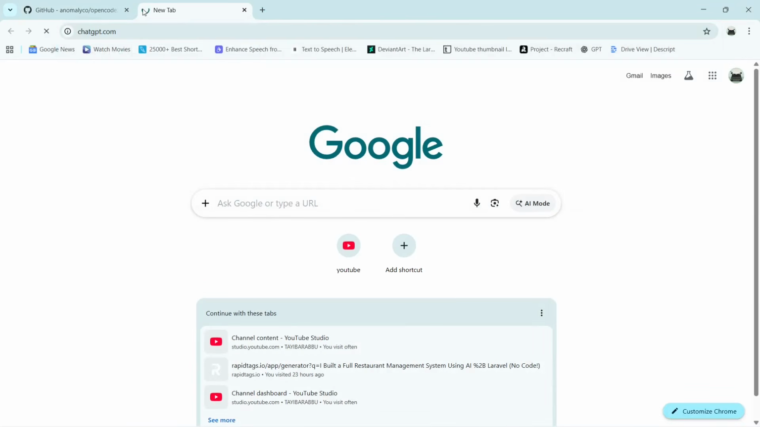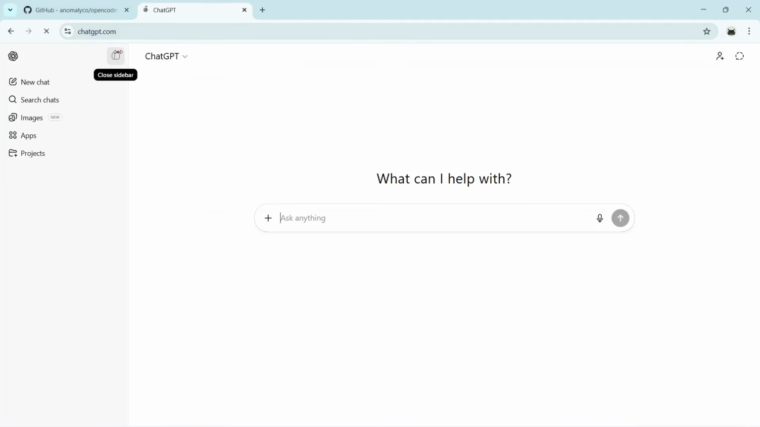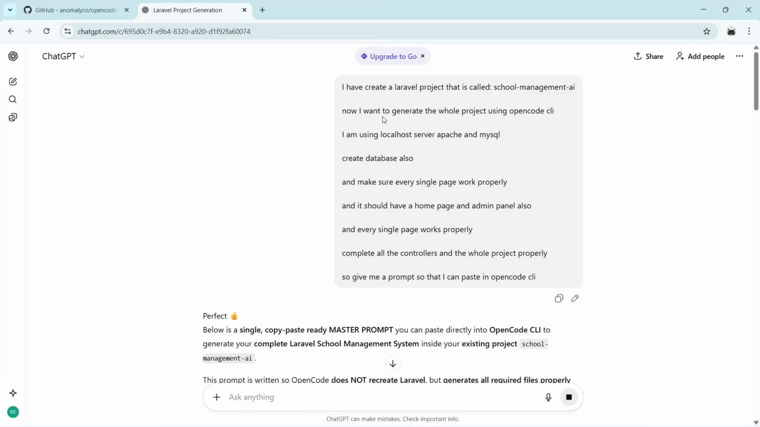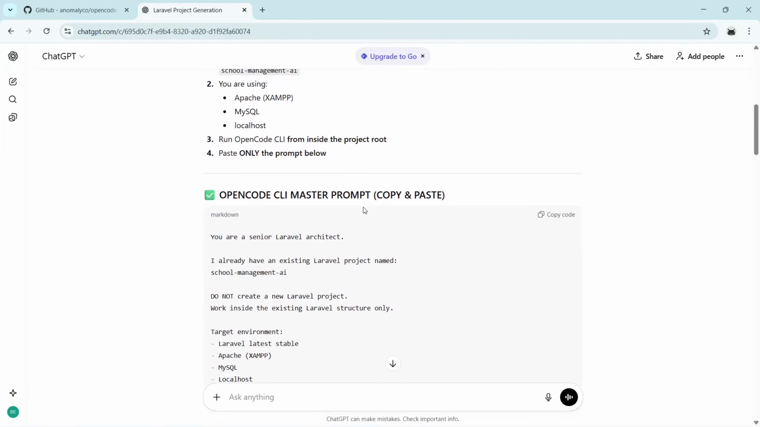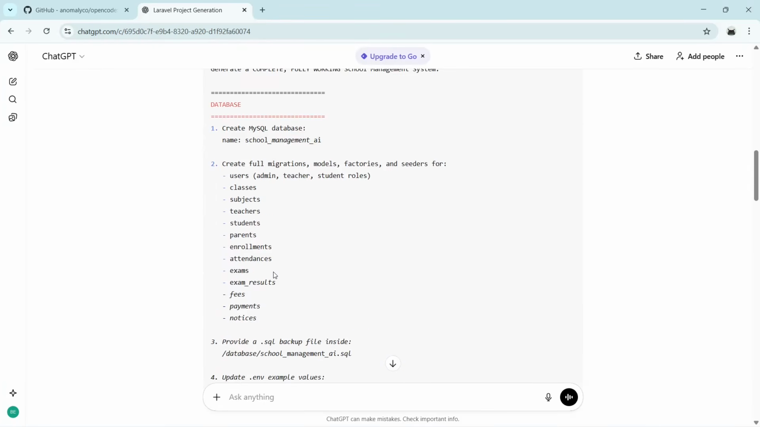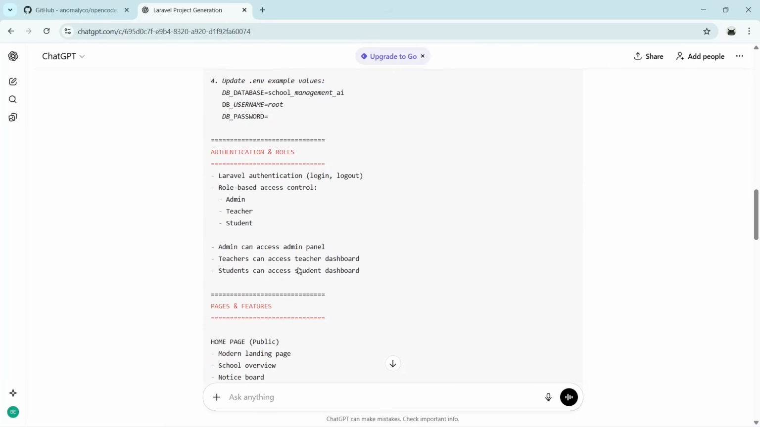Open chatgpt.com, and here we are going to ask for a prompt, but before that we are going to mention all the things related to our project. Basically you have to mention all the steps that you need in your project, and it will give you a prompt. Here you see. Now go through the prompt, and if you need to change anything, just regenerate it.